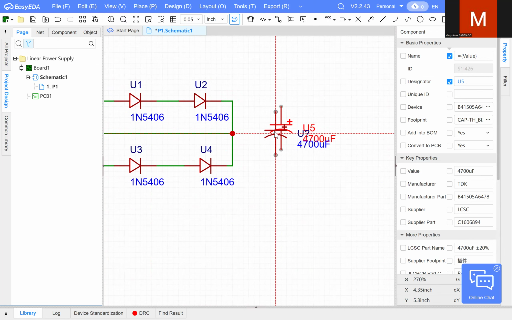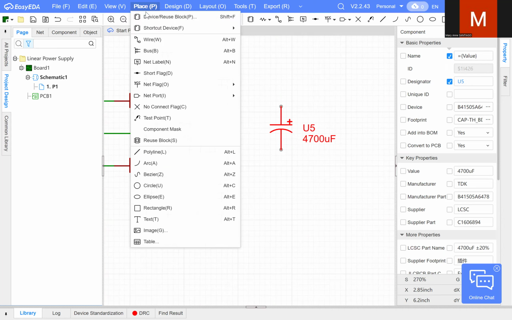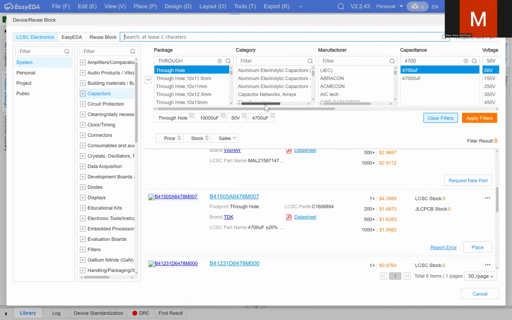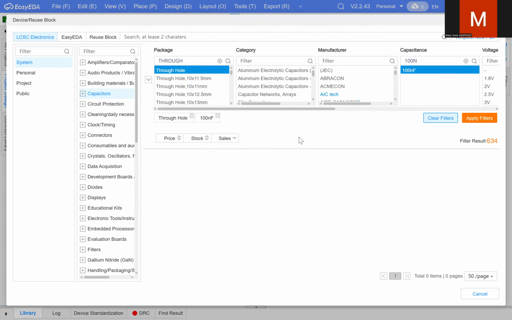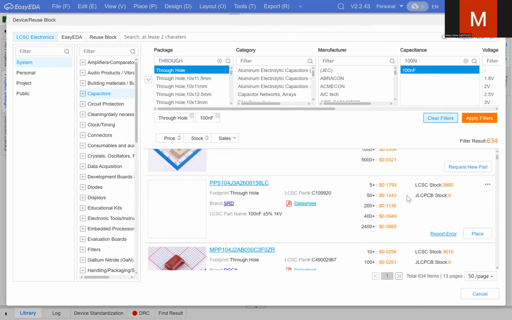And then I also need another one, but this time it's going to be a ceramic one, not an electrolytic. I know that that's an electrolytic because of that. So I'll add another one, and this time it's still going to be through hole. Let's leave that as is. Let's remove the filter here, let's remove all of this. This time I'm going to search for 100 nanofarad, or 0.1 microfarad. So apply filters. I do have some options.